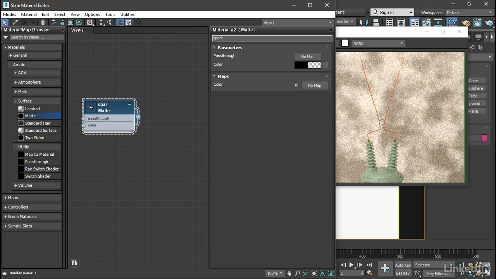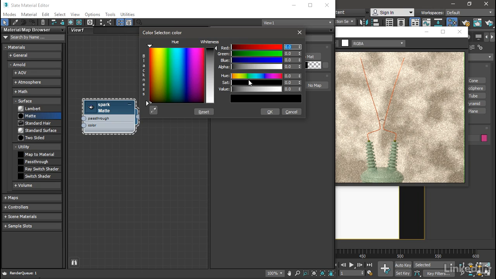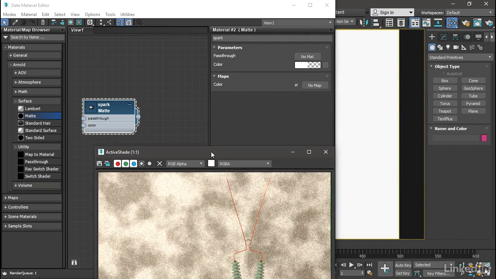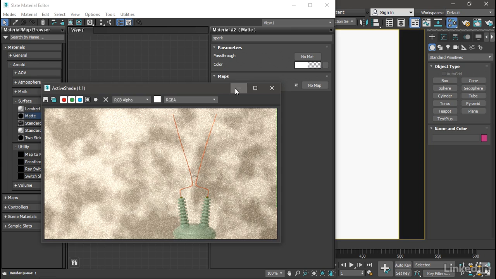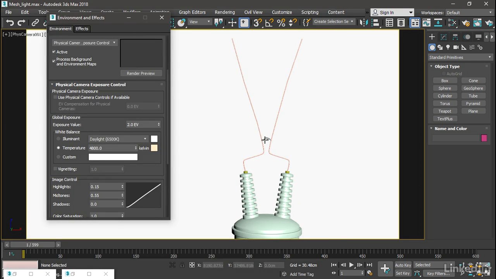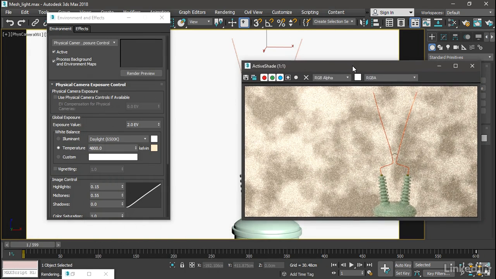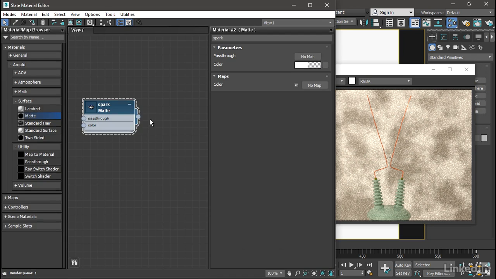Rename it spark. In its parameters, change the color to white. Just drag the value slider up to 1. Now let's assign it to the spark object. So select the spark in the viewport. I've got a lot of windows open here, so let me minimize these. Select the spark object, and then we can go back to active shade and back to the material editor. With the spark selected in the viewport and the matte material selected in the material editor, click assign material to selection.